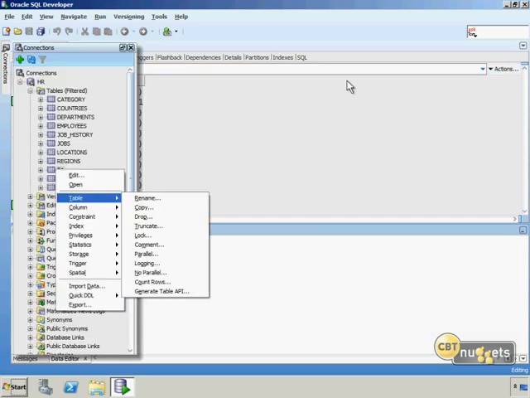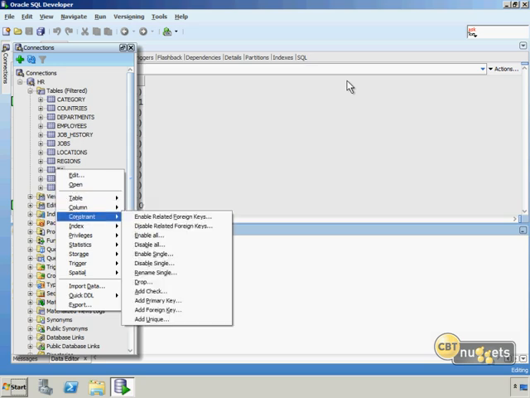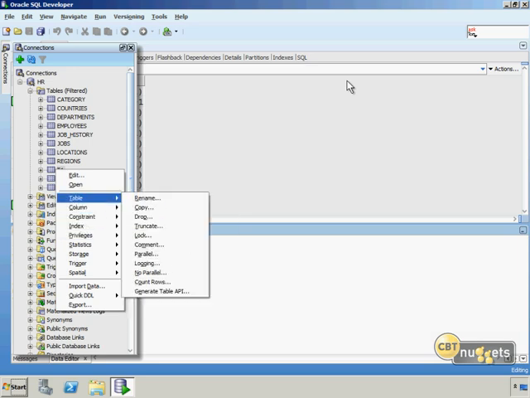The final thing I want to show as a learning tool is if we right-click a table, you see that in the flyout menu, there's a lot we can do. If we go to table, we can rename the table, drop it, truncate it, comment it, etc. You can work on columns to add a column, drop a column, manipulate constraints, indexes, privileges. Really, SQL Developer is a tremendous learning tool as well as an automation tool.